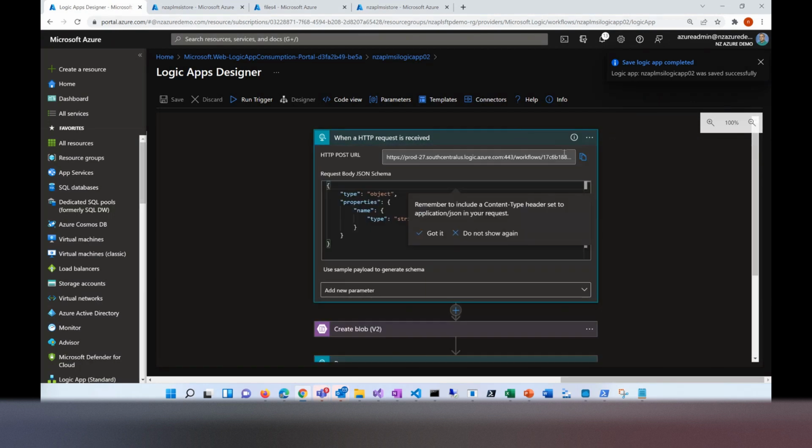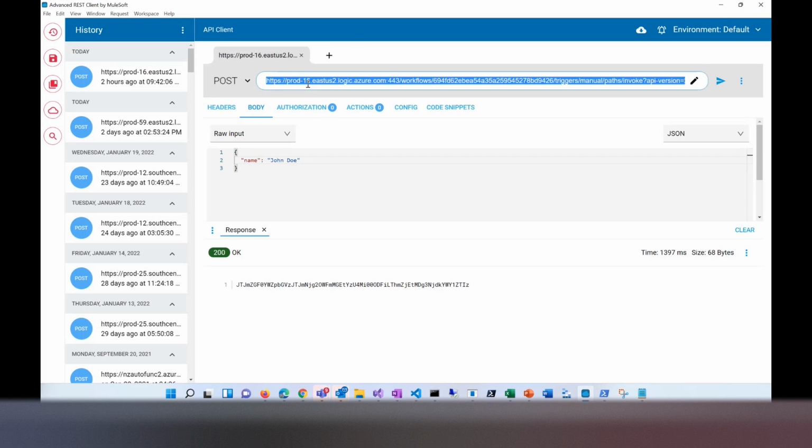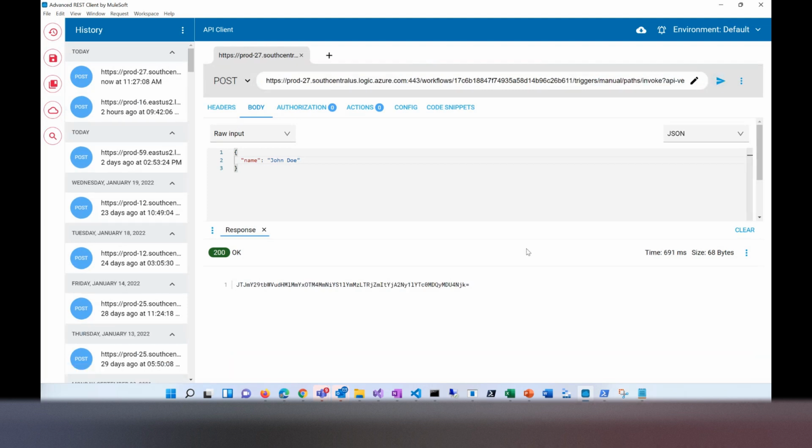Let's get this URL and let's try it out. Okay, so I'm just going to copy it. I have this Advanced REST Client. You can use Postman, and I'm going to post it to that workflow. Okay, we got a successful response. It returned us the ID of the blob that it created, the unique ID.